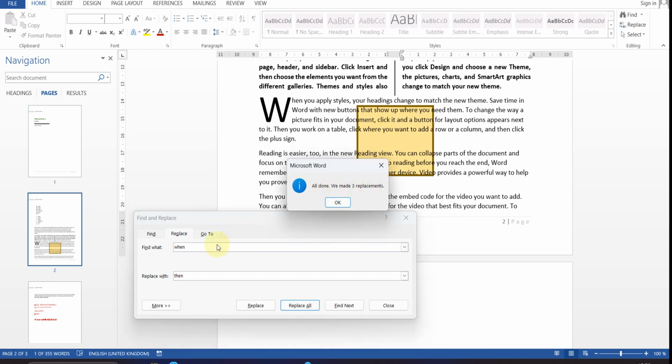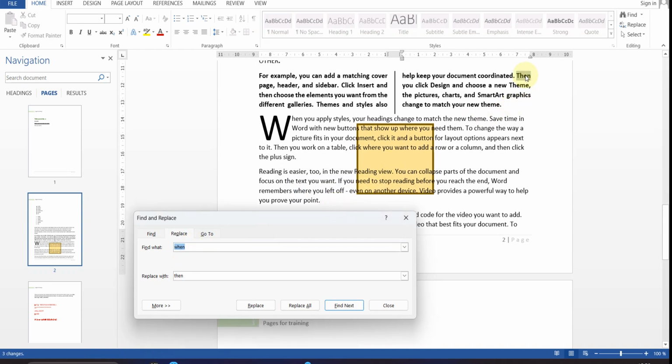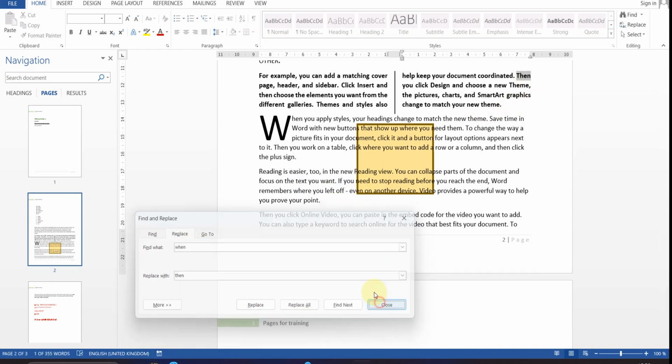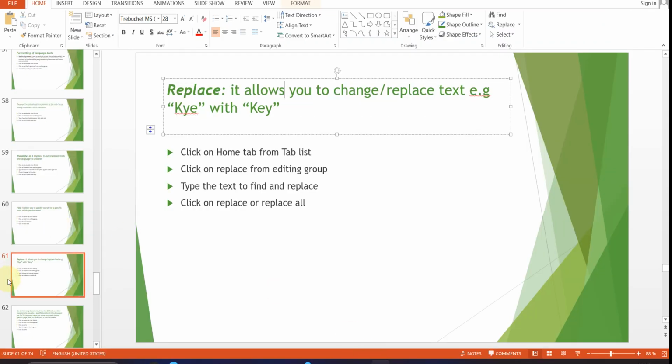So what are we looking at? We look at where "when" is, then we put "then" there. So you can see "then" is now replacing it. Close. That's how to do replace in Word.